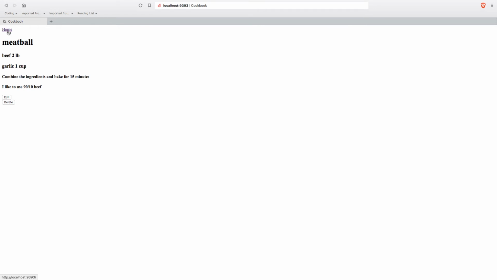I created this home button so you don't have to use the back button to get to your home page. So this will take us back to Jim's home page, and if no one was logged in, this home button would take us to the sign up page. So here we are on Jim's home page. We can see his recipe that he made. We click on it, we end up back here.